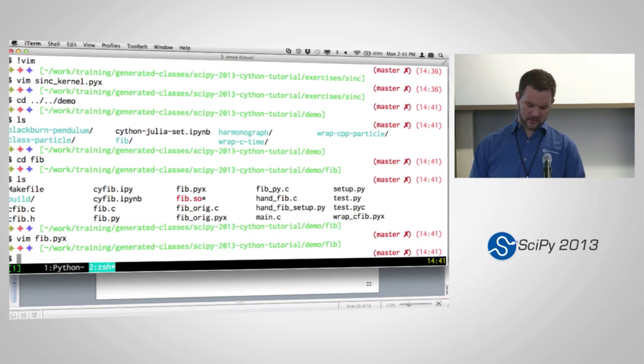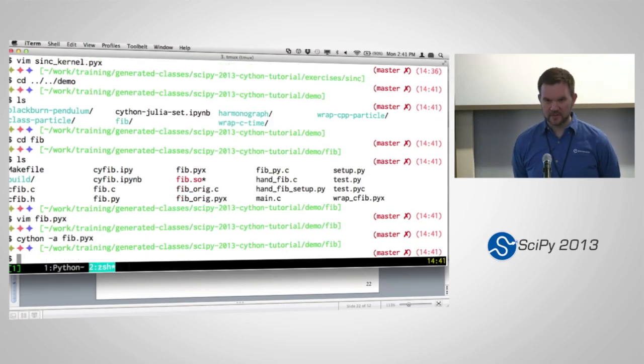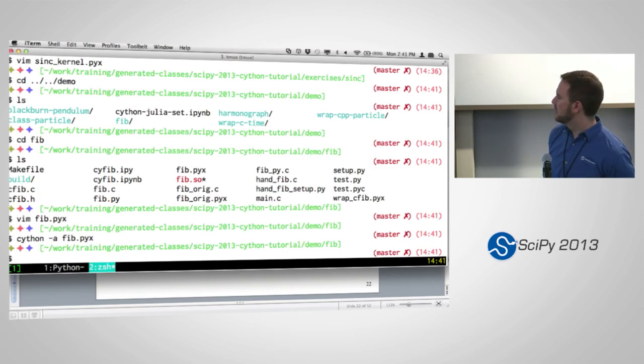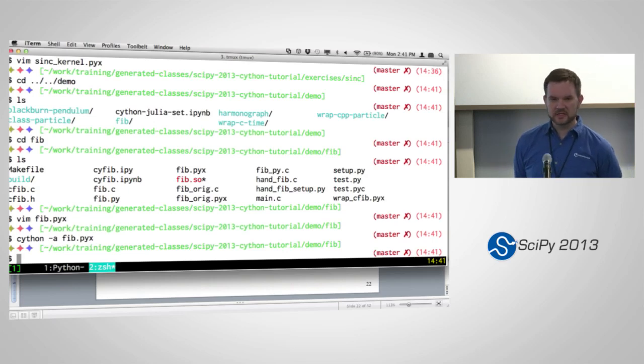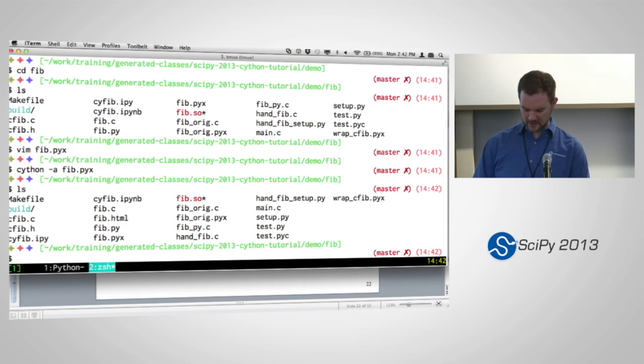And I'm going to call Cython from the command line. I'm going to give it the flag -a and the argument, the file fib.pyx. When you call Cython from the command line with a pyx file, it generates your C or C++ file for you. With -a, it also generates an HTML file, in this case called fib.html. Let's open that up.